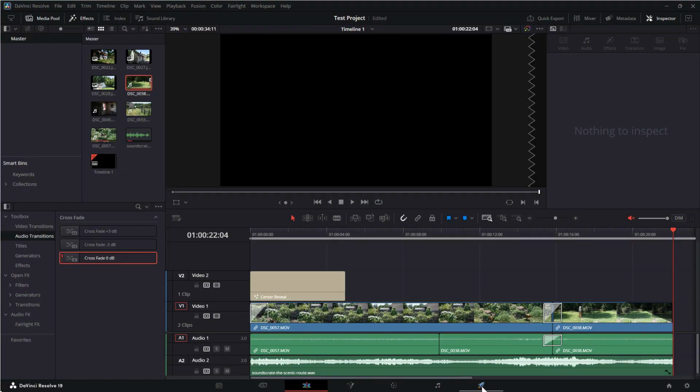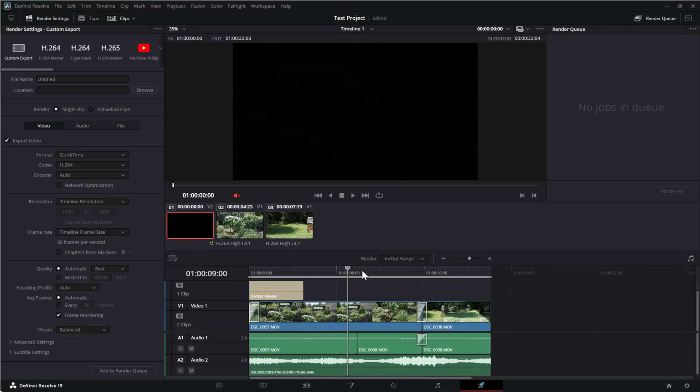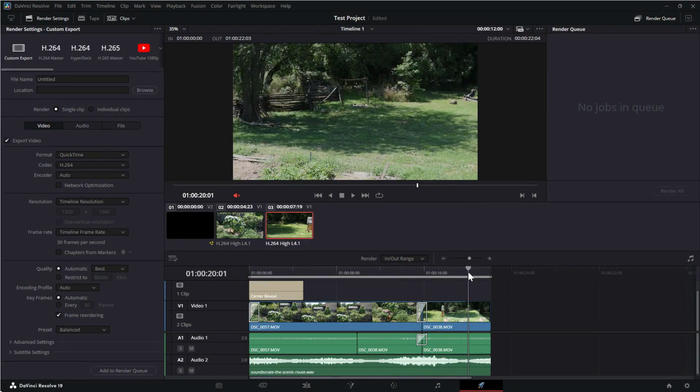Finally, let's talk about how to export a video from the editor timeline. Start by selecting the Delivery tab. It looks like a little rocket ship down here. The first thing you'll want to do is set your in and out points. To do that, start by moving the playhead to where you want the video to begin and hit the letter I on your keyboard. I stands for in point. Then move the playhead to where you want the video to end and hit the O key. O stands for out point.